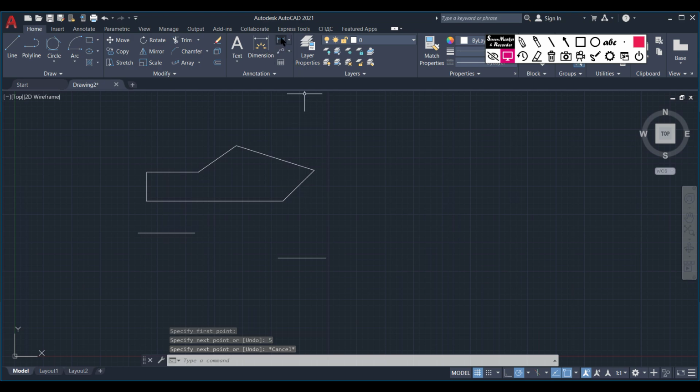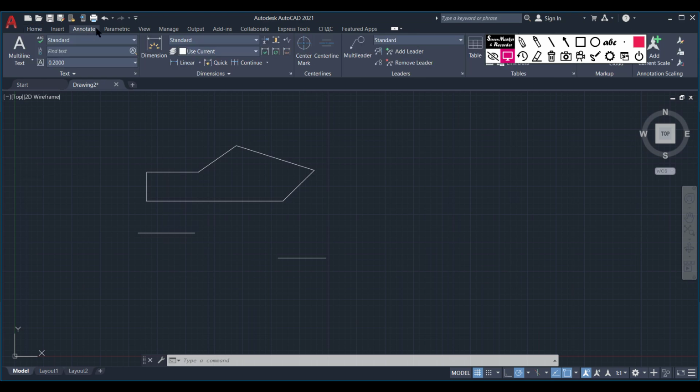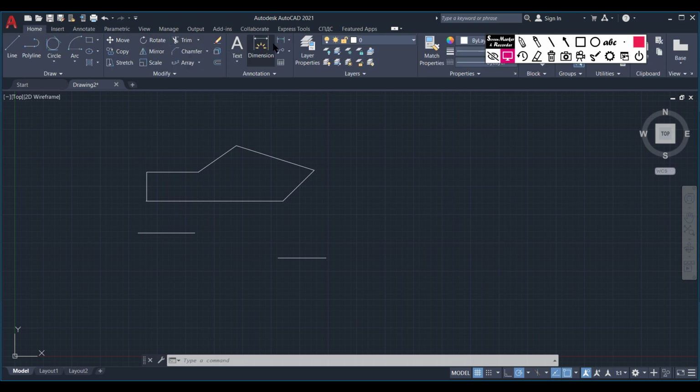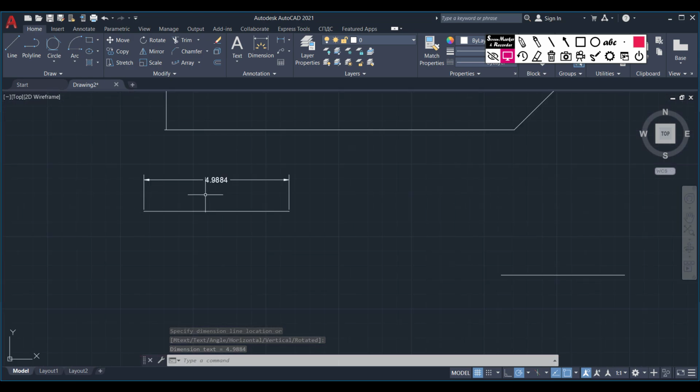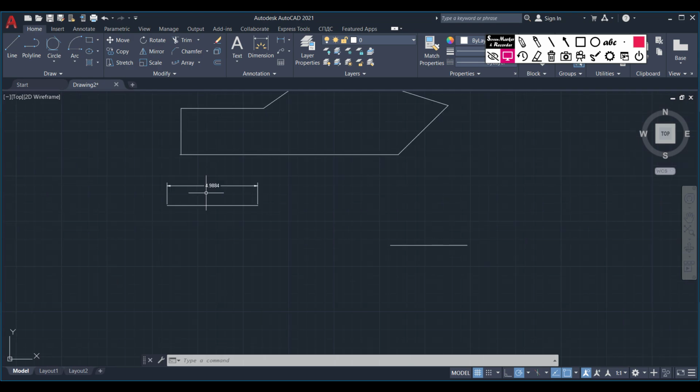Here is our dimension portion, our annotation portion, or you can go to the annotation tab. Here you can get all the same features. In our annotation portion, I'm selecting the linear dimension. Now I'm selecting these 2 points. After selecting these 2 points, if we hover the mouse, it is almost like 4.9 units. So let me draw a line of exactly 5 units.